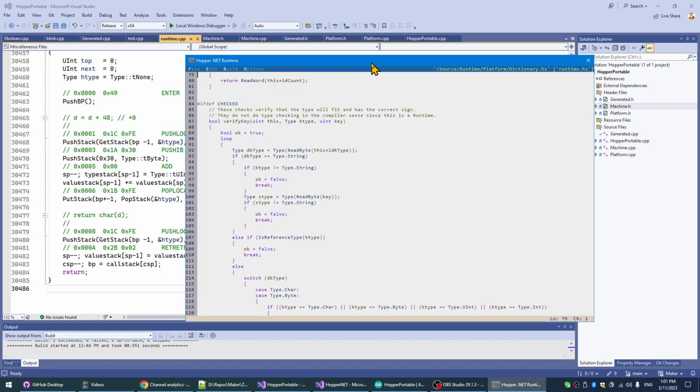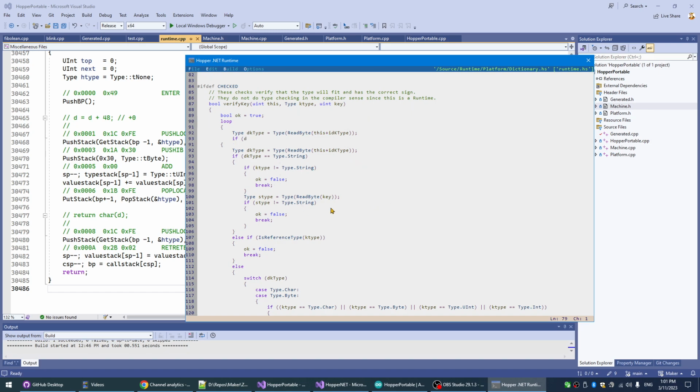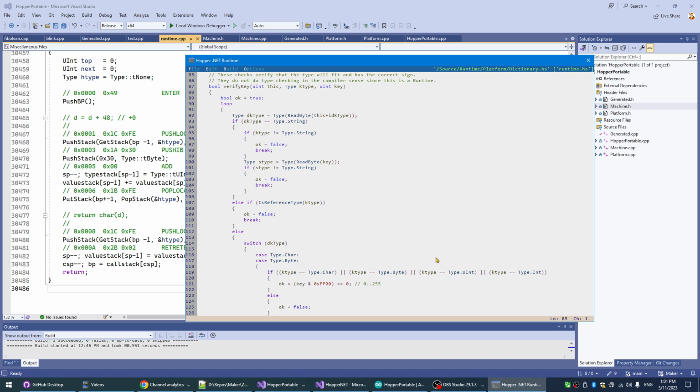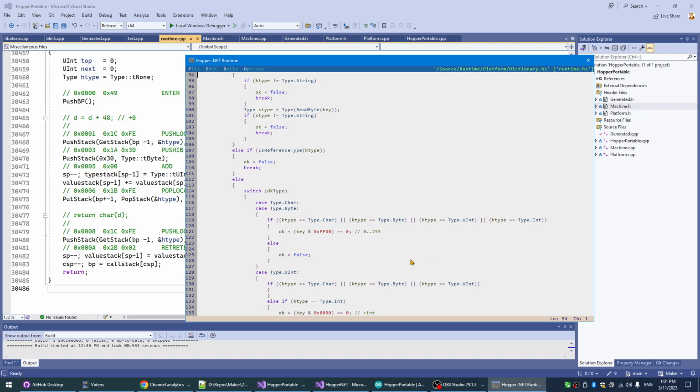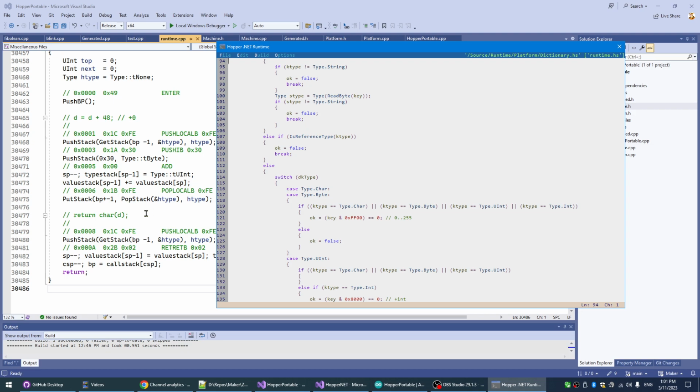And I had to write this entire 7,000 line Hopper runtime without using reference types anywhere, because I can't cross-compile to a heap manager that doesn't exist. So I did it all with value types and with big chunks of memory. So it's much the same way it was written on the 6502. It's written as if it's just running on the metal.